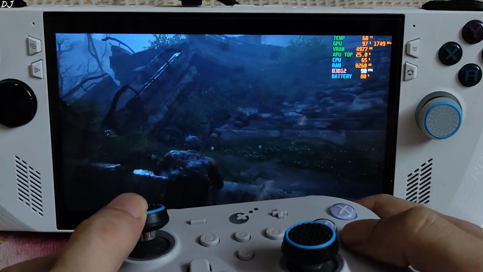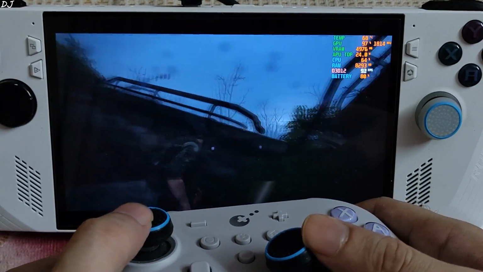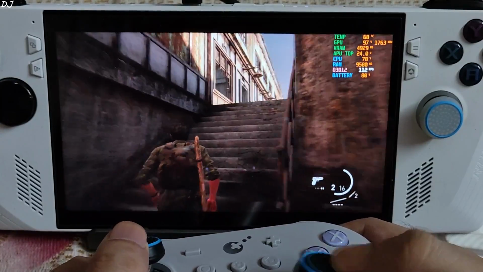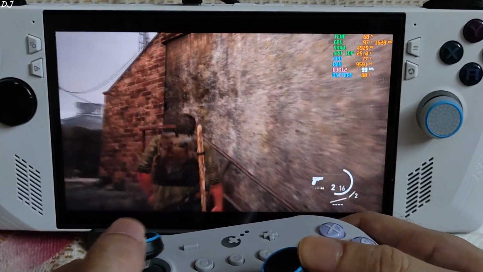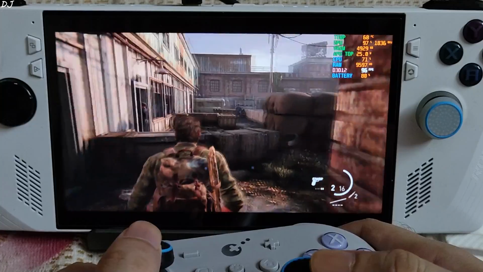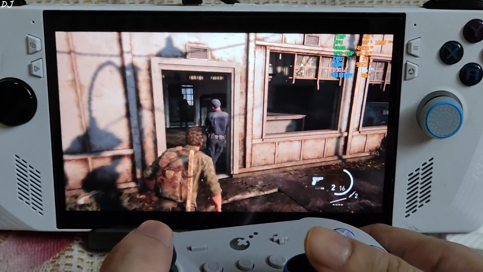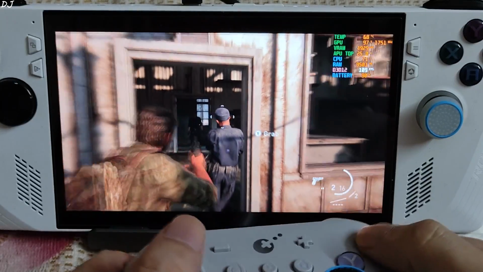Just show you some combat. This is an empty area. Load the next sequence. There's Joel. Check out the input response. Controls are responsive. No problem with input delay. Take out this guy. I'll use my weapons.